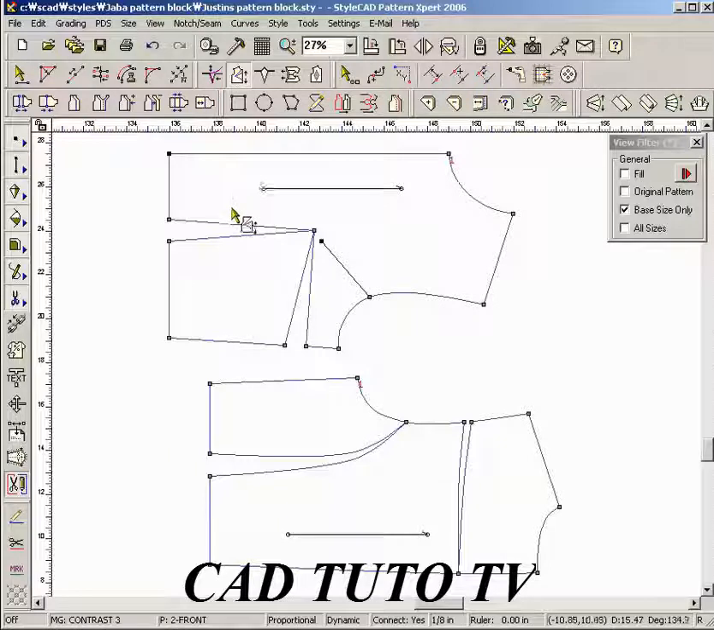With the Dart Transfer tool, select both dart sections involved. Drag a line from one side of the dart to the other side to close the dart and transfer the dart amount to the other dart.